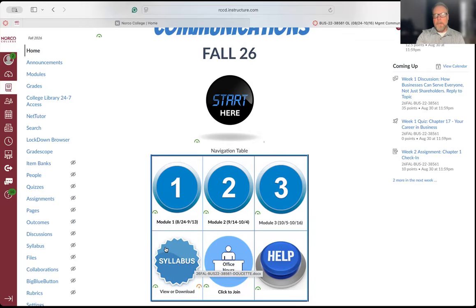There's also a syllabus button, so I always keep the latest and greatest syllabus right here. You can review it online. You can download it if you'd like. I already sent you a syllabus in the email I sent earlier, but you can certainly get the latest version right here. In fact, the version I sent you has already been changed because I selected a little bit different textbook.